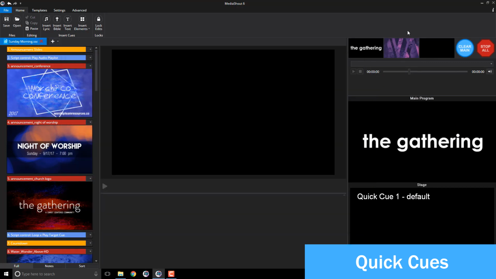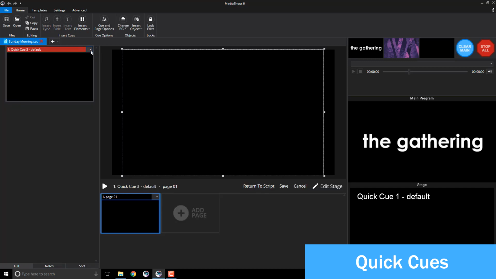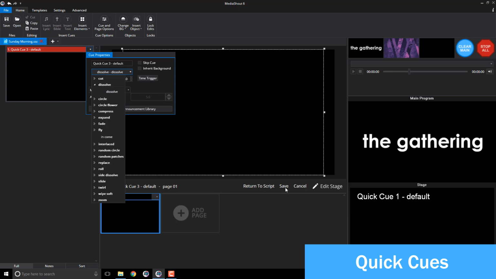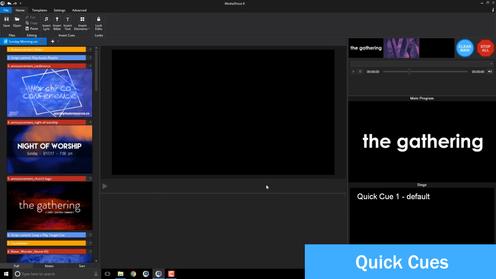And finally, we can make further changes to the quick cues, such as even applying a transition to them. Maybe we want a way to quickly dissolve to black, but we don't want it to seem too abrupt. If we right-click that quick cue and click Edit, then go to the down arrow in the top right of the cue thumbnail, we can apply a transition of our choice. Again, we'll save and return to script. Now, if I fire that quick cue, it will show a dissolve. The other two buttons we have in the panic button area are our clear main and our stop all button.